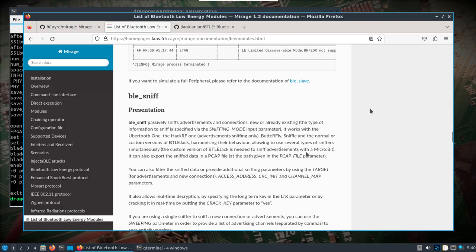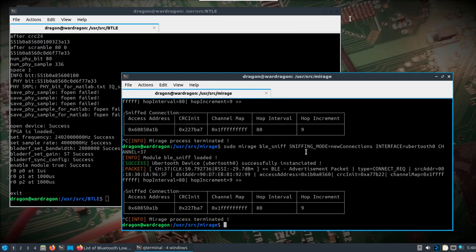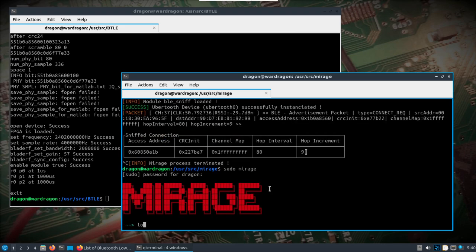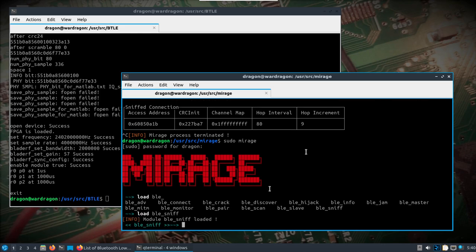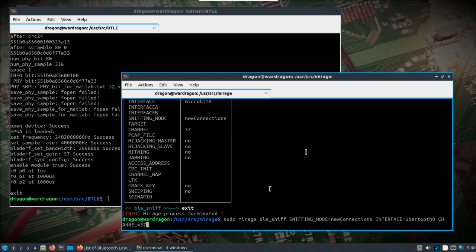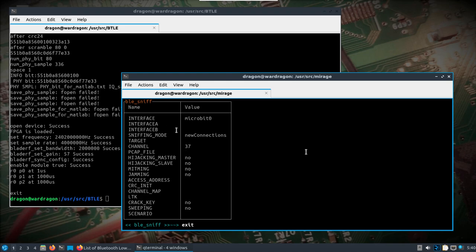So let's jump right into this. Normally I've shown going in and running the Mirage launcher, but you could really do this in any directory. I didn't even realize it because I forgot I installed it. So I'll do sudo mirage. You can use this type of framework to set things up, to see arguments, and so on. Or after reading the documentation, surprise, surprise, you can run Mirage and set things right at the command line. So sniffing mode, I put new connections, interface Ubertooth One, and channel 37. That's the same as if I had gone in and started setting each one of these individually.